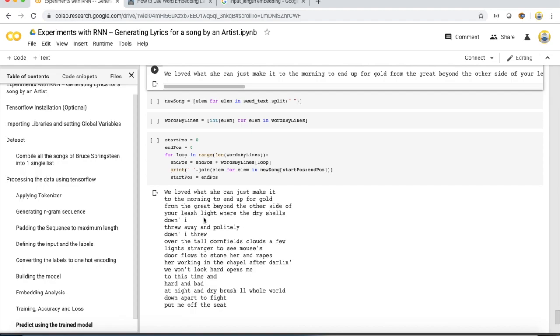Again, I'm not very sure whether a lot of those sentences make sense, but at least the first sentence, "we loved what she can just make it", probably makes a lot of sense, and so on and so forth. Some of them might not make a lot of sense because probably you need a lot more training data, not just 175 songs, for you to have perfect lyrics generated for that particular artist. But this is the first try, and I'm happy with what I have achieved.